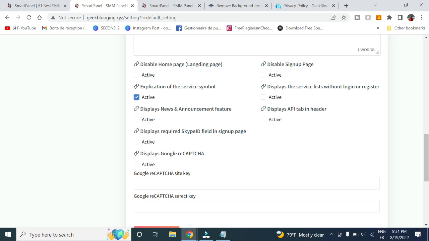Here we can display news and announcements features. Here you can display the API tab and header, and I will explain this feature later, which is one of the greatest features on this template. You can display a required Skype ID field in the sign up page. I do not recommend activating this one.